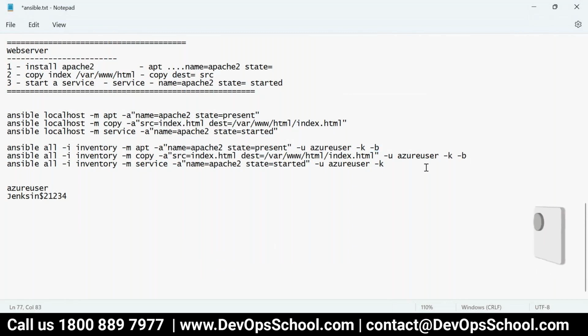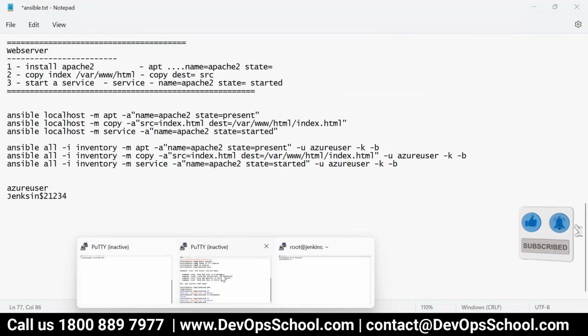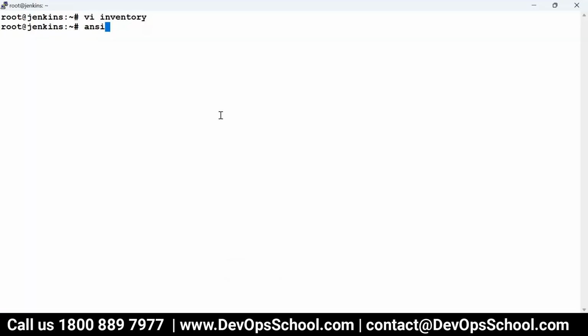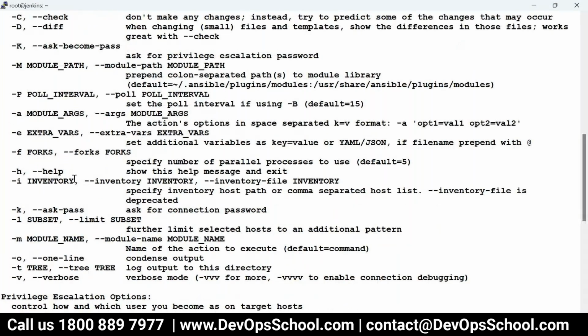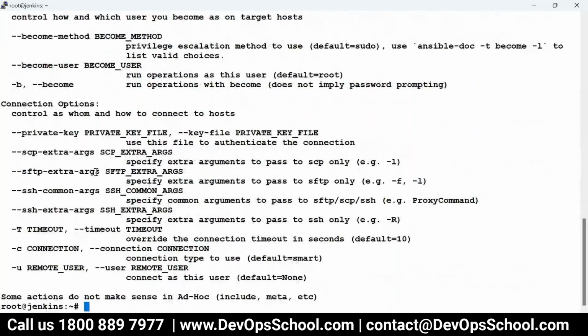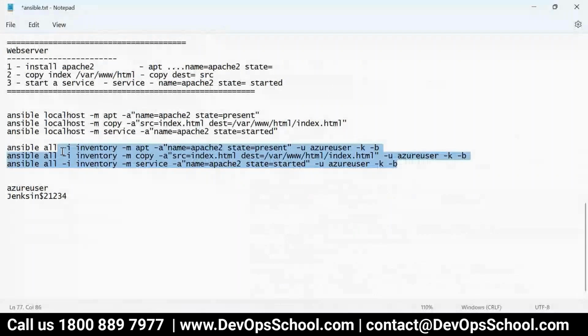-b. All these options I'm taking from the command line, which I know, so I'm using it. All these options you have here. See, -b, -k, all these options. You have to get comfortable with it. Okay, so my command is, I think, ready.